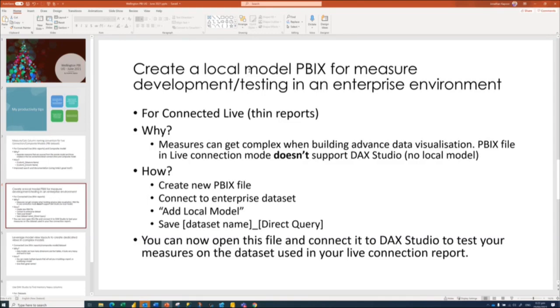Once I've proven out my measure is correct, I simply copy the code, go back to my actual thin report and create my measure. So it's been a real godsend for development in an environment where you might be a bit constrained about what you have access to.